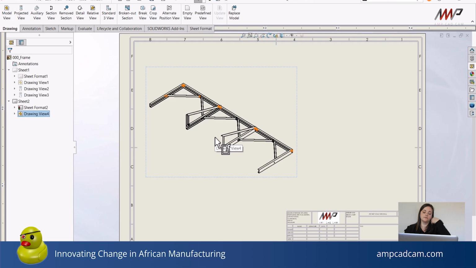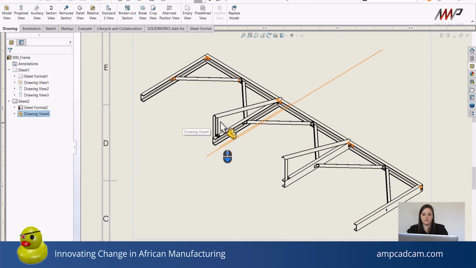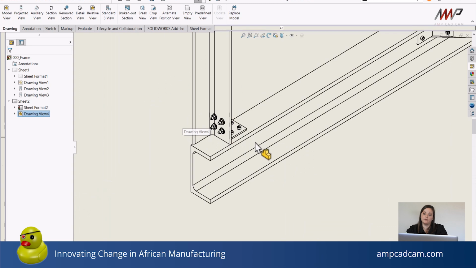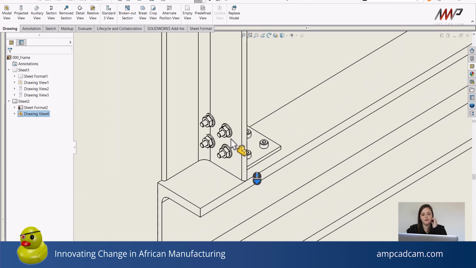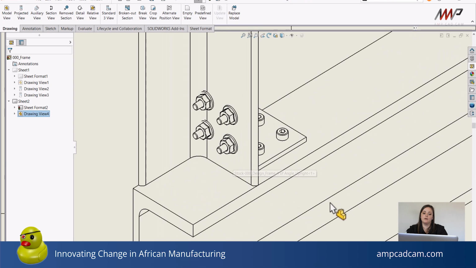Right, now that I've inserted my main view, I've added in the configuration with fasteners for a reason, but I cannot see fasteners from this point of view. All I see is some dots. So to actually see the fasteners, I'm going to insert a detail view. And to do that, I'm going to zoom into the area or areas. You can add multiple, of course. You don't have to just add one. I'm going to zoom into the area that I want to detail.